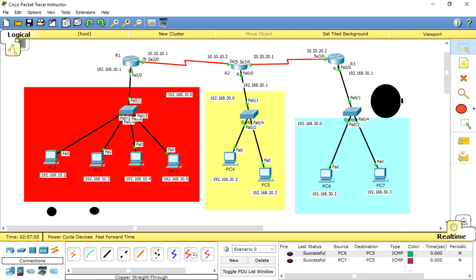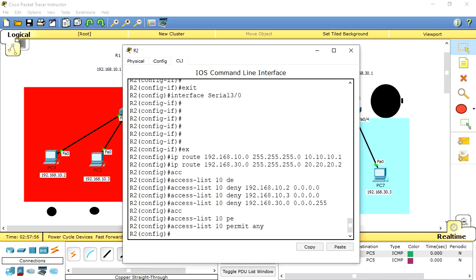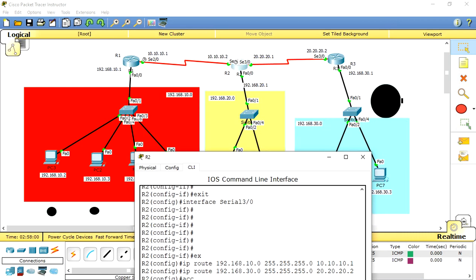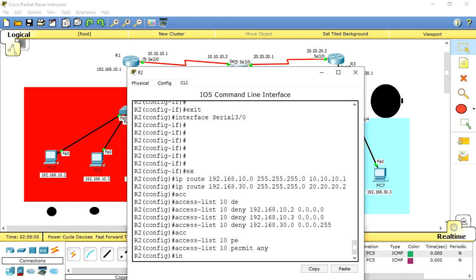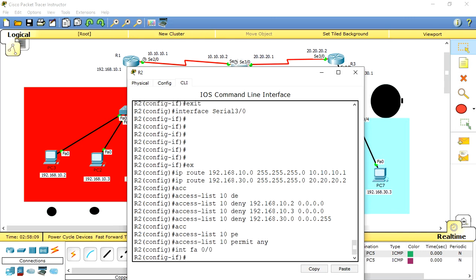Okay, so let's go to router R2. We need to apply it to a port. Look, the most important port is the one connected to network 20. It is FastEthernet 0/0. So we must go to interface FastEthernet 0/0. We go to the port.